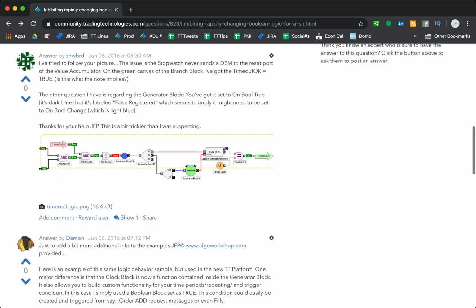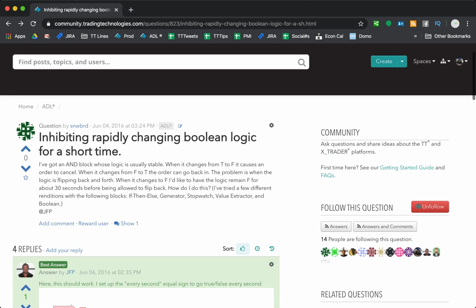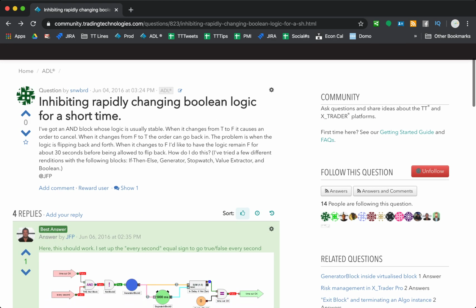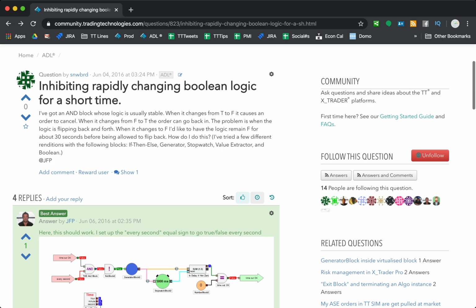Let's go back and look at what the problem was. The question came in, and again, this is a couple years ago, but it has some good examples in it. So I've got an AND block whose logic is usually stable. When it changes from true to false, it causes an order to cancel. What this really boils down to is this person's logic is flickering back and forth from true to false very rapidly, and they don't want that. They want to put a delay in there. So I'm going to show you how to put a delay in there.